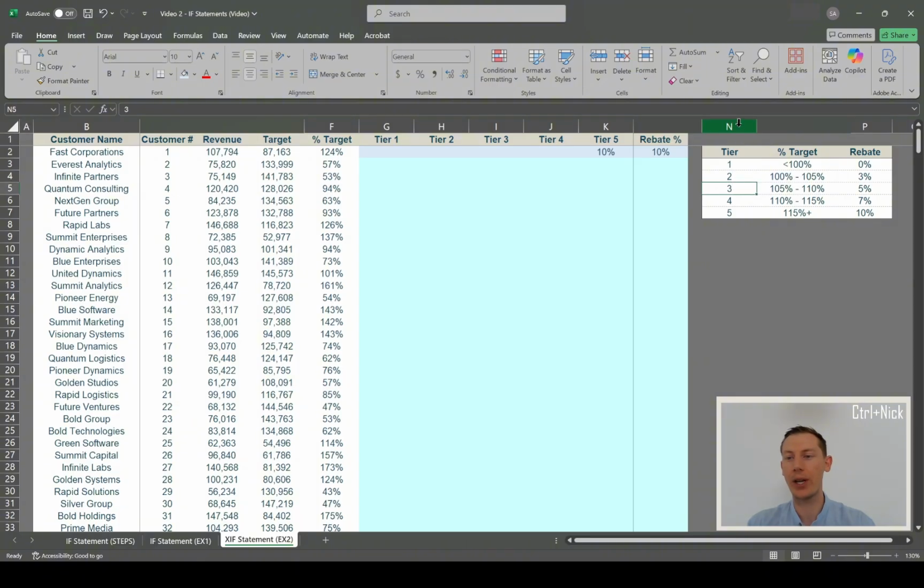So what I have over here actually in columns N, O, and P are the rebate tiers. So you have tiers 1 through 5. You have the percent to target that each customer in your book of business would qualify for. And then in column P, you have what amount of rebate would they actually get if they qualify for these different tiers. Now we need to figure out what tiers do they belong to.